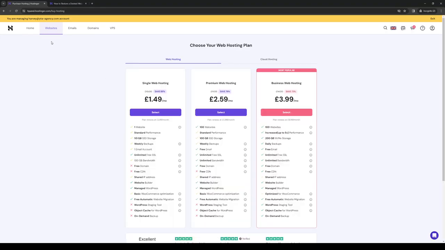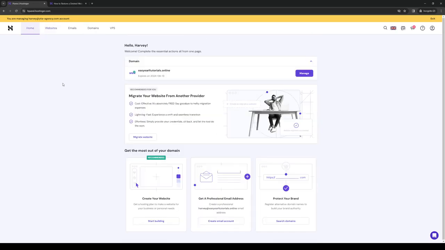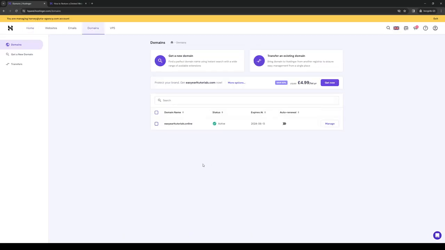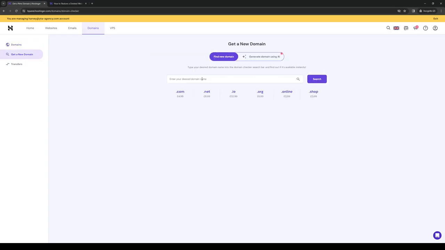So I currently don't have a web hosting plan enabled for my account, but I do have a domain. So we're going to do just that. We're going to click on domains. And once you guys are here, you want to click on get a new domain. And you want to input the URL for that website or domain that was down. And what's going to happen here is Hostinger is going to start the restoration process for that domain. And we're basically just going to let Hostinger work its magic.